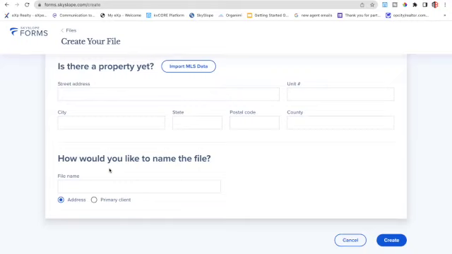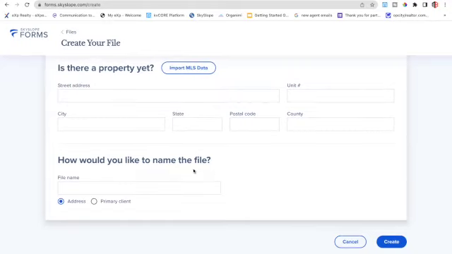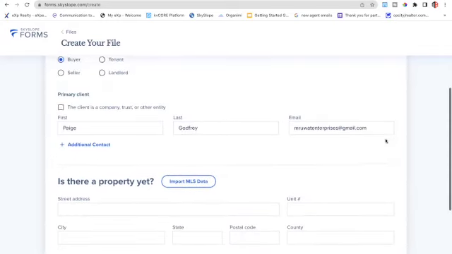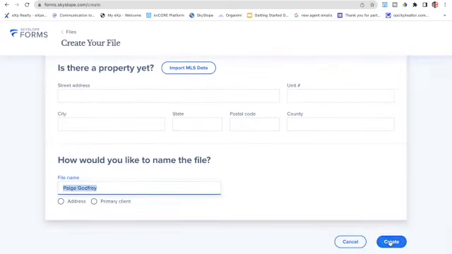The next down is how would you like to name your file? So you can choose to name it by address, primary client, or you can choose the file name yourself just by typing into the box. Once all of this is correct and filled out, you're going to click Create.